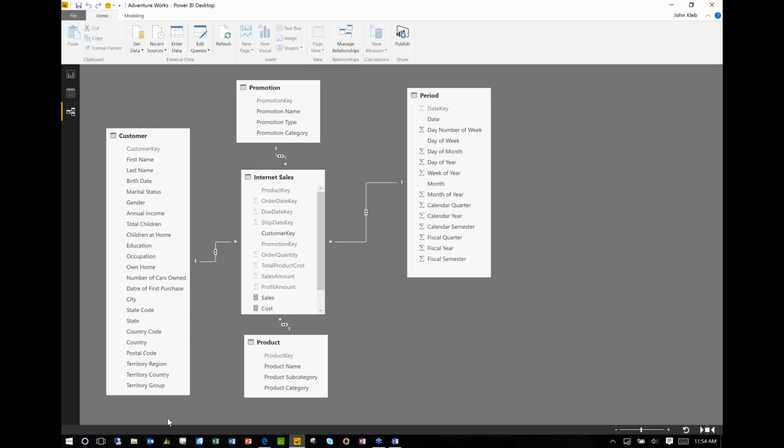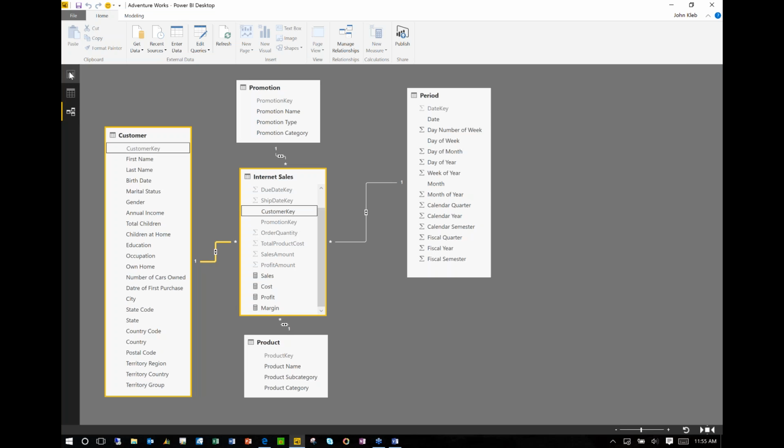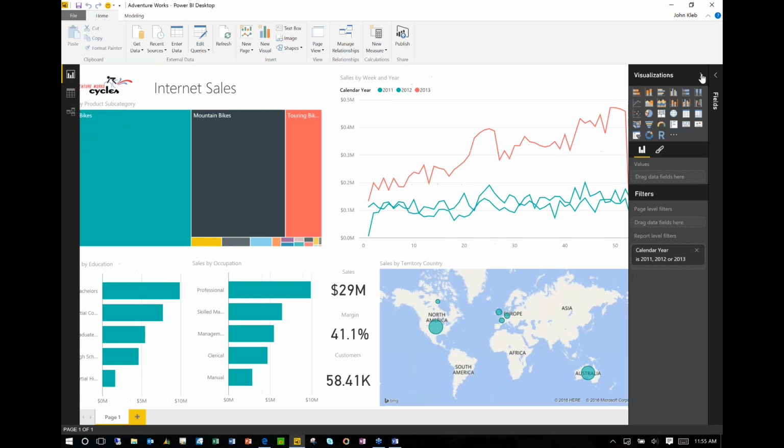And then the tables around it, this is called a star schema, are the dimension tables. So I want to be able to slice and dice my sales, my costs, my profit, my margin by customer, so I've connected it to my customer table. But that connection means I can also slice by whether they own a home or what their occupation is or anything we know about that customer. Same with promotions, so I can deal with names and types of promotions, and period is for my calendar. And with products I can go by category. So you bring in data, you relate it to each other, and then you build your dashboards with drag and drop visualization tools.